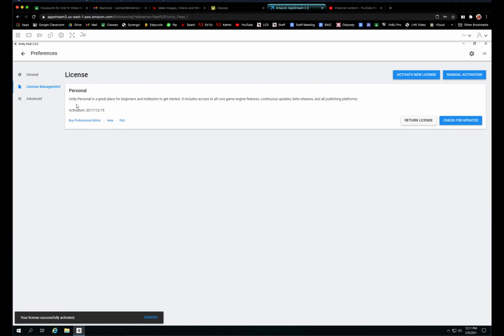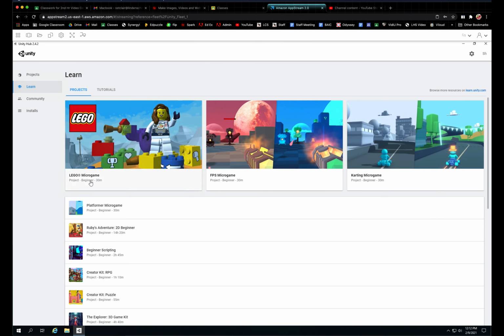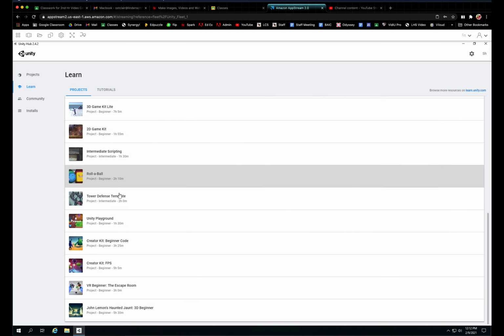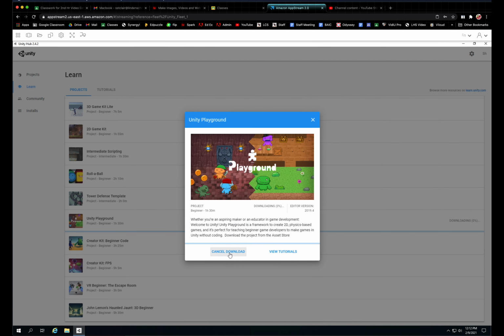Now we have our license, so we can go back to Preferences. This is where I want to click on Learn. I'm going to scroll down until I see Playground, Unity Playground right here. And I'm going to open that up. I'm going to say Download Project. And then Open Project.